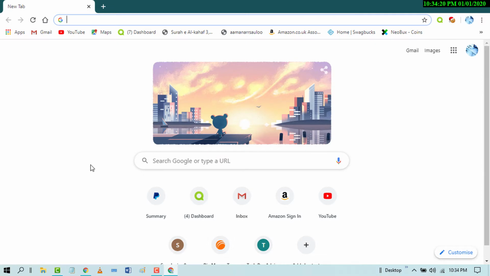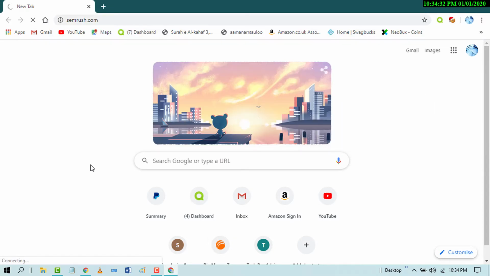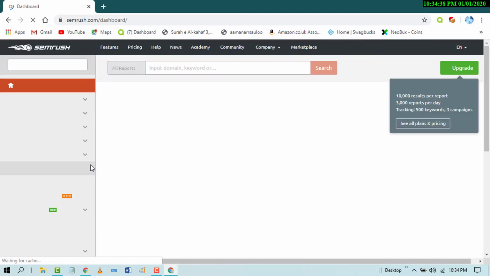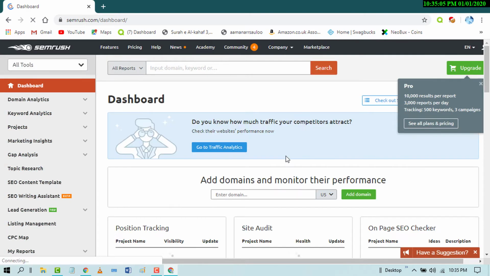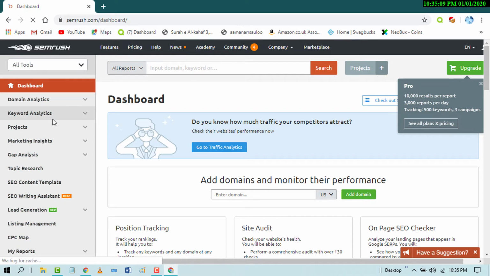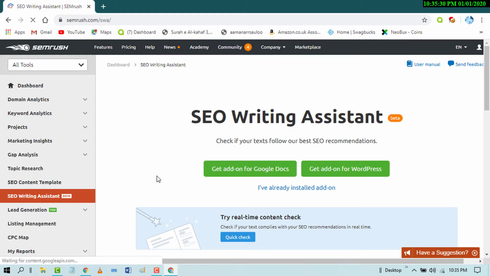Navigate to SEMrush.com and create your free account using your email address and password. After successfully creating the account, on the left side, click on SEO Writing Assistant. Here is the option Get Add-on for Google Docs.